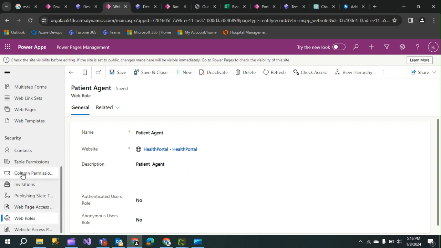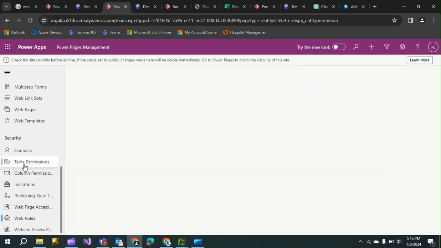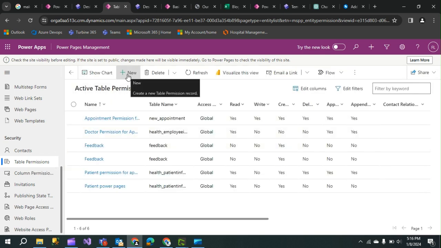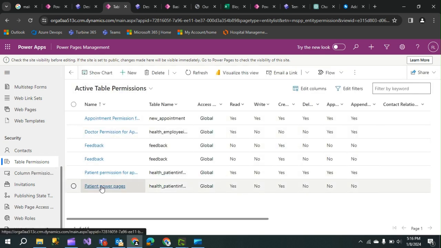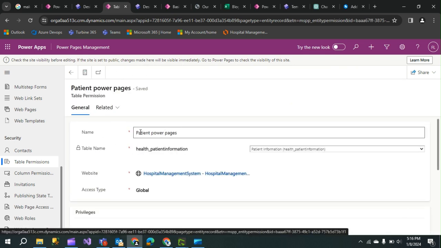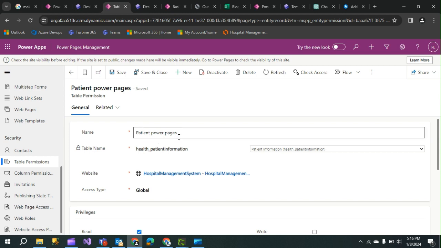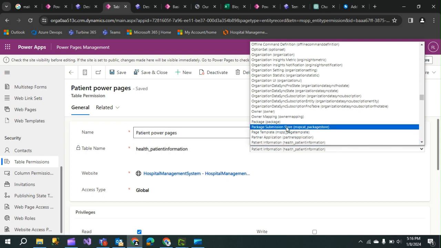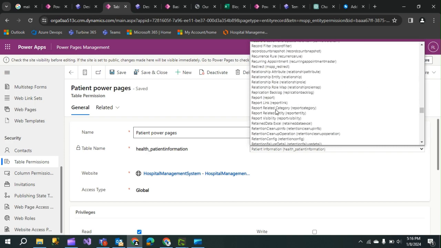Okay, then you have to create a table permission here in the table permission section. Go to the table permission section and click add a new. Then the patient power page I have created. After add a new, you have to enter your name here, patient power page, and the environment you have created, that is the health patient information. You have to click here.